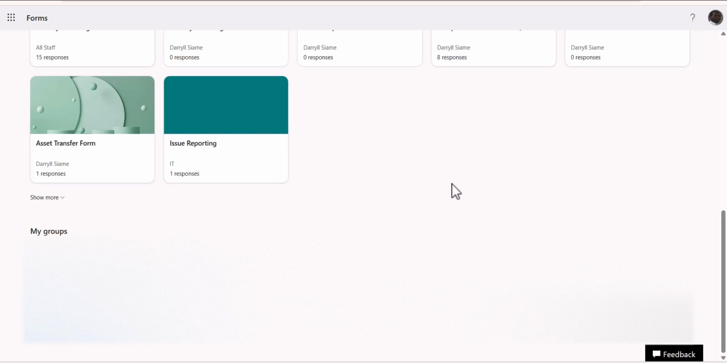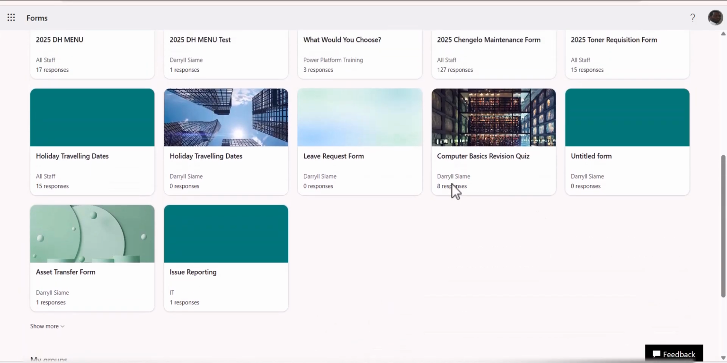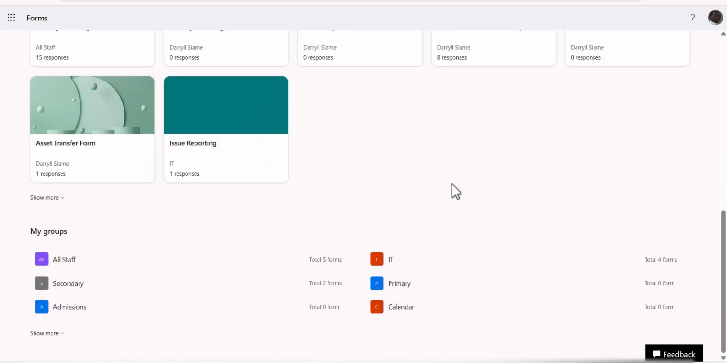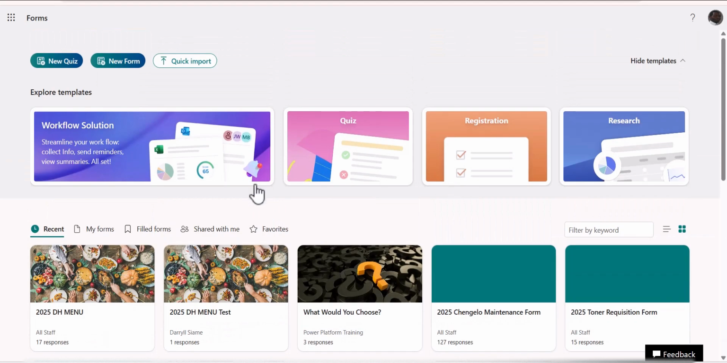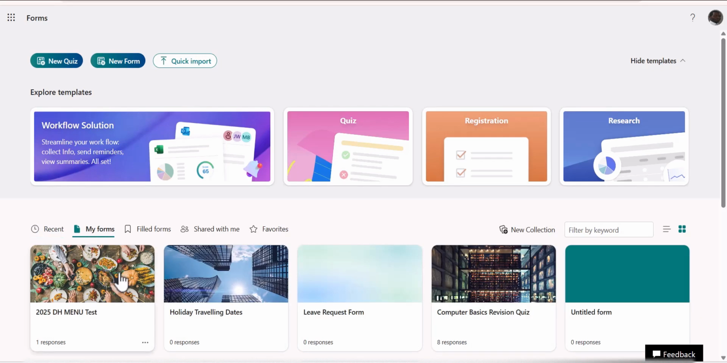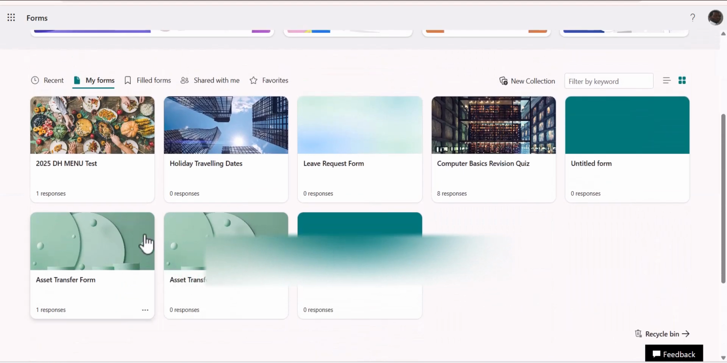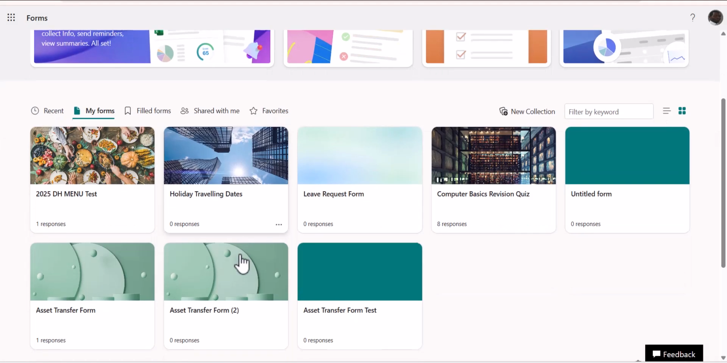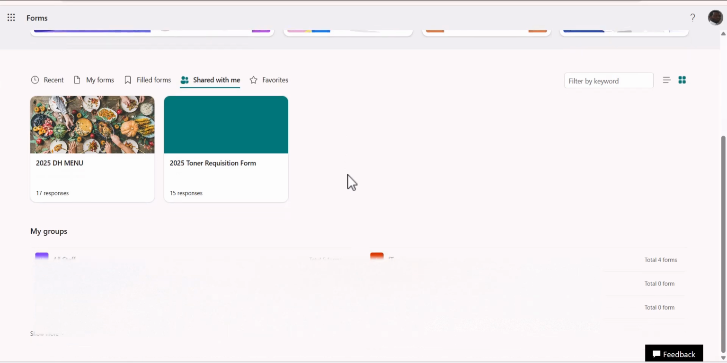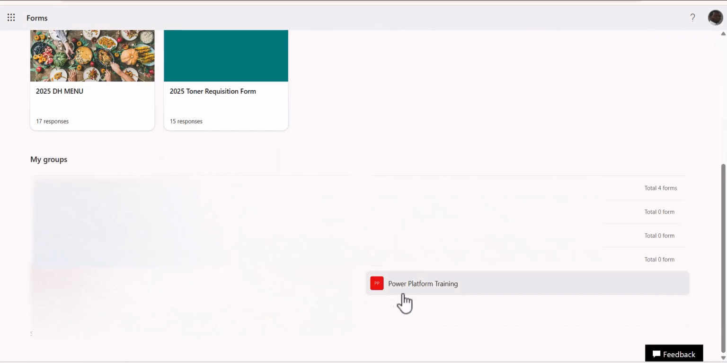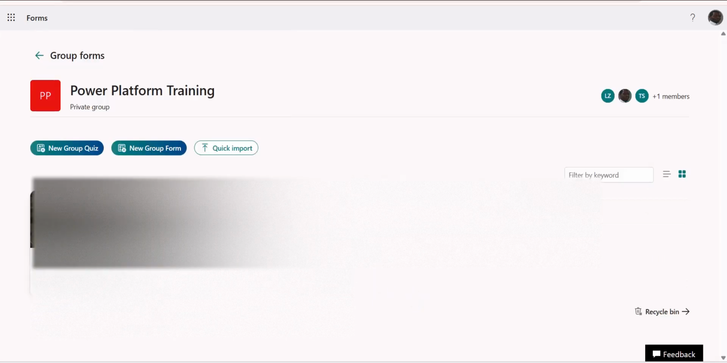So this is the Microsoft Forms page. What I mean when I say a form that isn't technically yours. When you open Microsoft Forms, you've got these little toggles here: recent, my forms, filled forms, shared with me, and so on. So in your forms here, this is where you would be able to see your forms, and Power Automate automatically picks these forms. But there are forms that are not yours and they've only been shared with you. Okay, I'm going to pick one which I shared in the Power Platform training team, and this is the form.